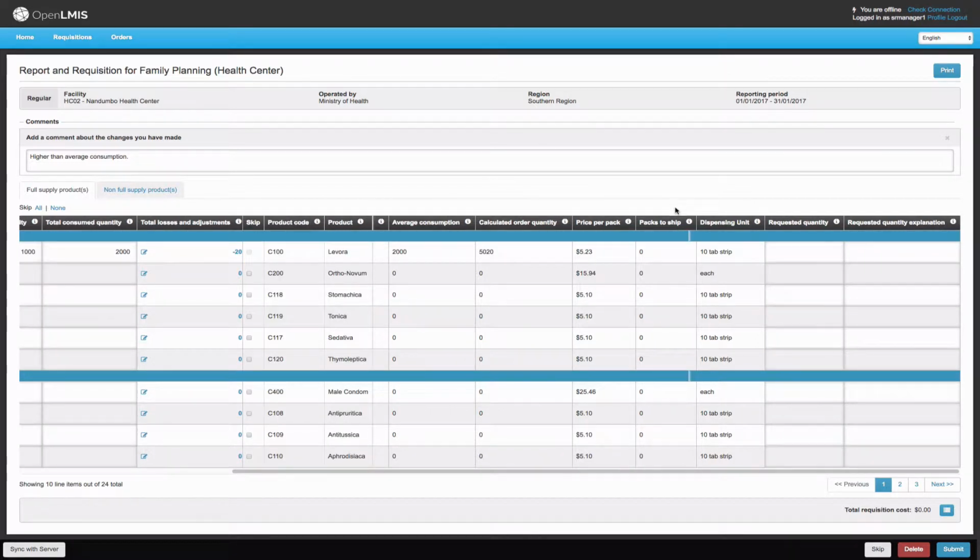Packs to ship converts the dispensing unit into packs. All quantities in the first few columns are in individual dispensing units. In addition, each product in this demo has an associated price per pack, which then informs the total requisition cost, seen here. This feature allows a manager to see the total cost of all products requested on the form. As a requisition is filled in, the total requisition cost is updated in real time.